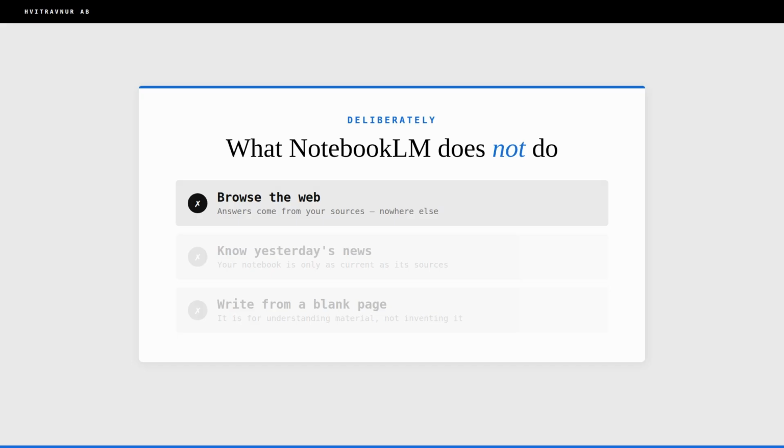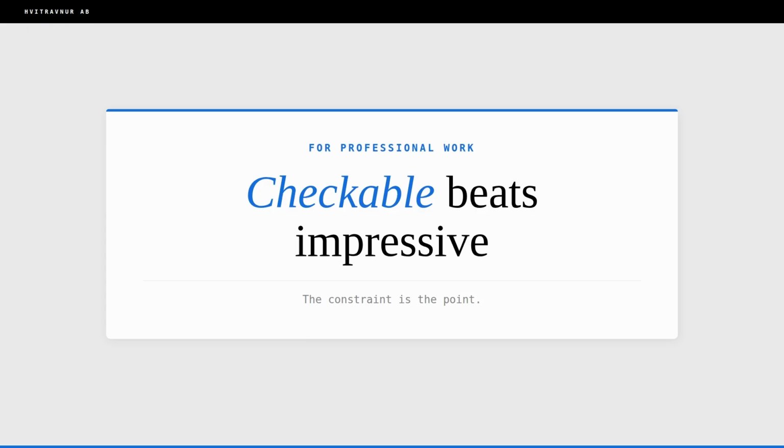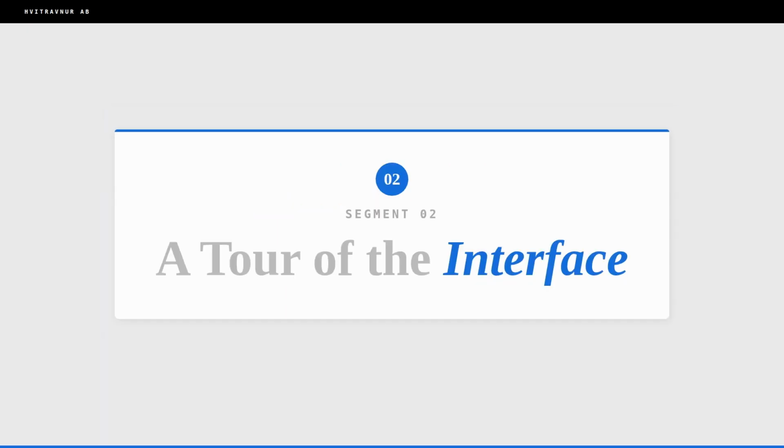And note what NotebookLM deliberately does not do. It does not browse the web when answering your questions. It does not know yesterday's news. It will not write your novel from a blank page. If that sounds limiting, it is, and that's the point. The constraint is what makes the answers checkable. For professional work, checkable beats impressive.